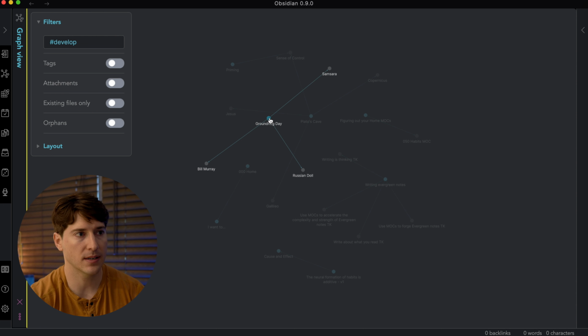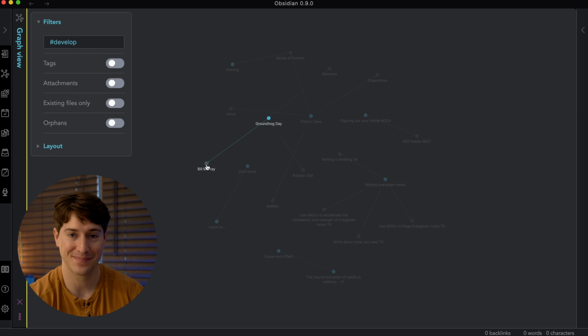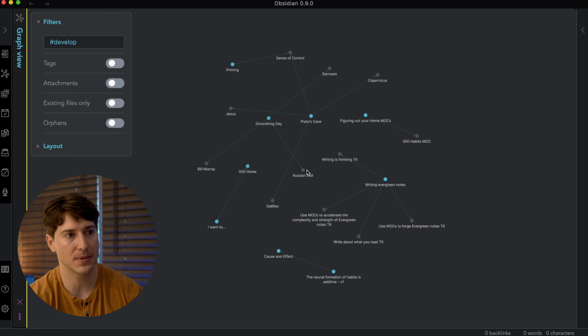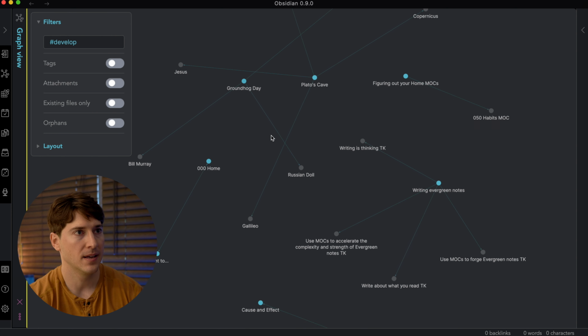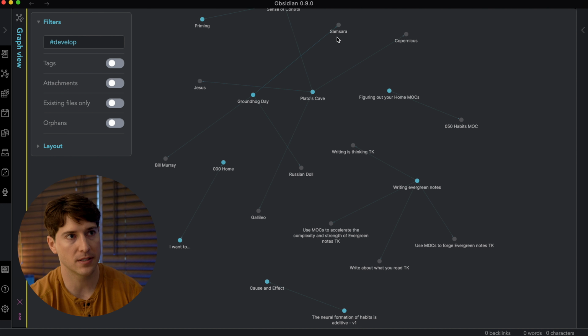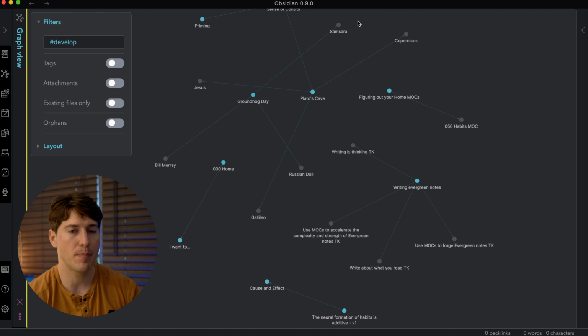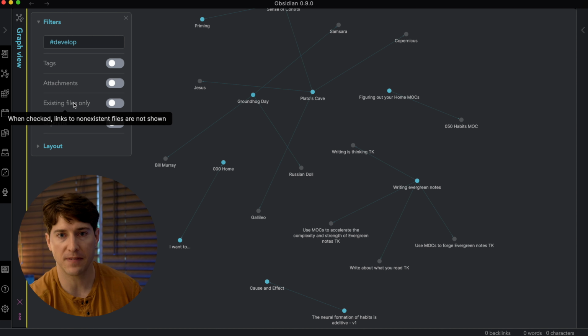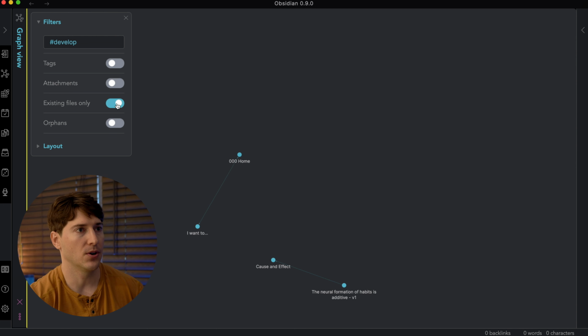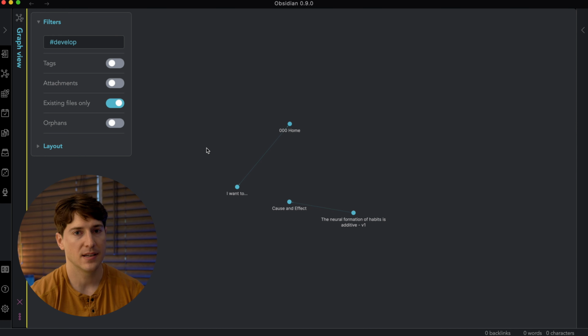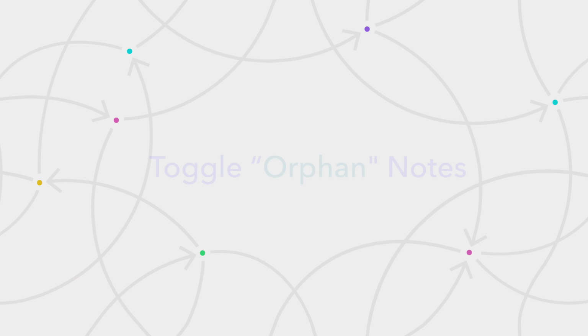The movie Groundhog Day leads me to Bill Murray, leads me to another show that has that Groundhog Day concept, Russian Doll right here. And it can take me to the Buddhist concept of samsara. We can go in so many directions. Can you see the power of toggling existing files only? So once your library expands, this becomes really powerful.